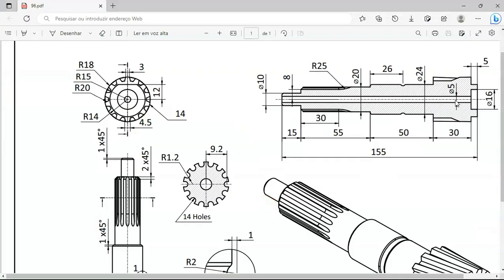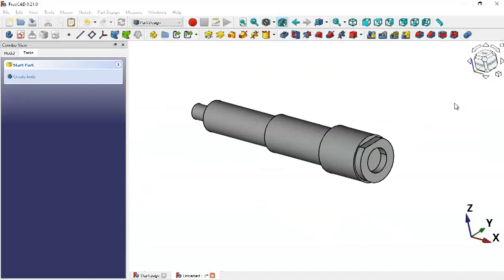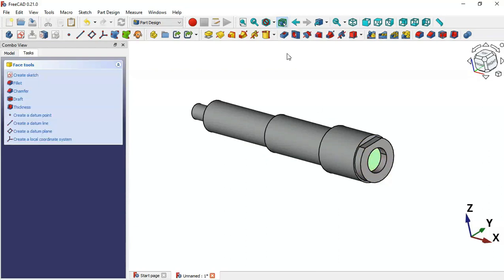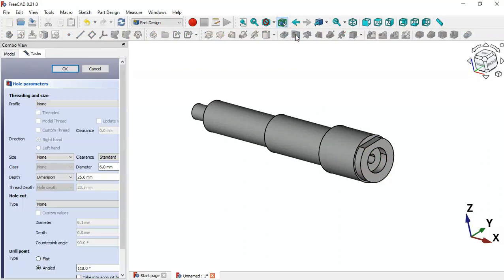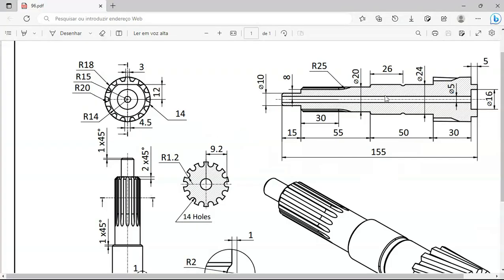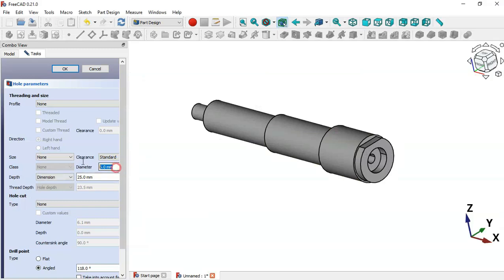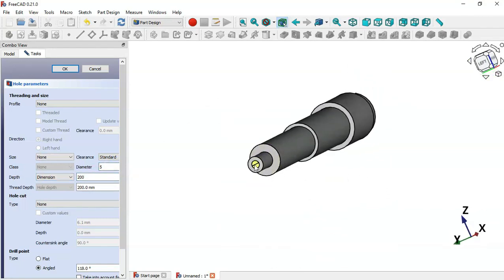Okay, and next we can create this hole here. So what we need to do is select this face and click on this tool again. And first we'll set the diameter of 5 for this hole. So change here to 5, and here we can set 200, no problem. Okay, and as you can see, we have this hole now. So click OK.